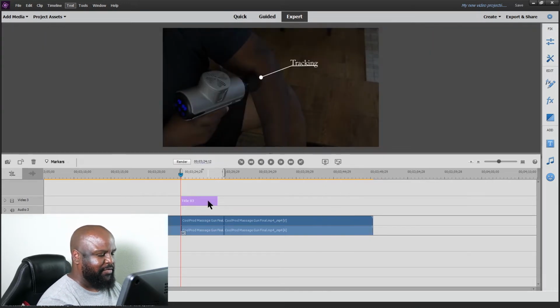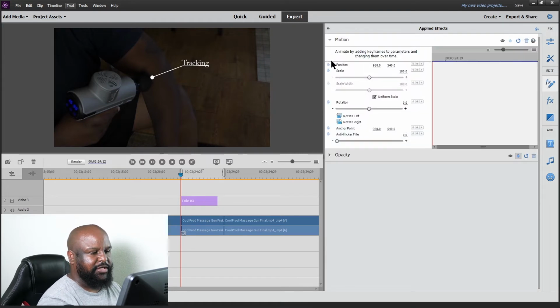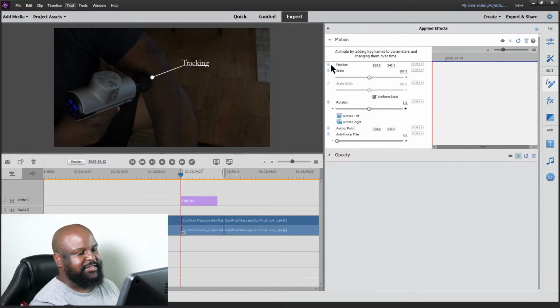So now what we're going to do, when we have text animated, we're going to go to FX, and we have motion. And what we're going to do is track the percussion massager ball with position. And when we click on position, it creates a keyframe here, and this keyframe is going to show us our starting and stopping points for this motion.